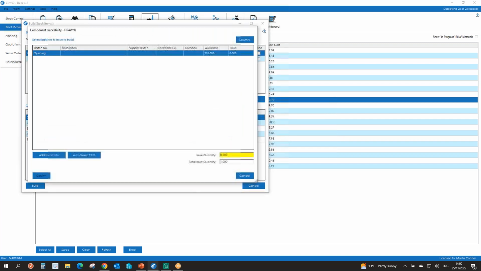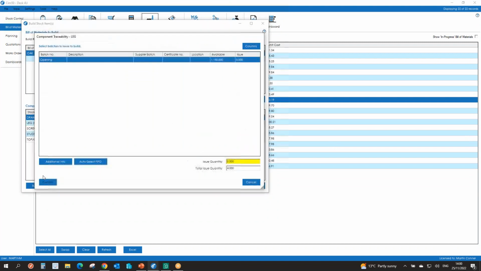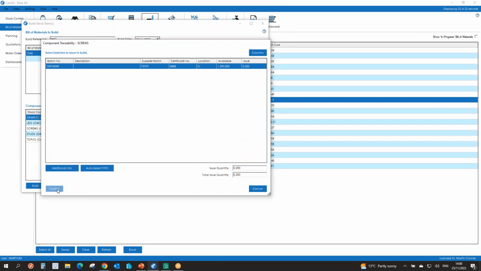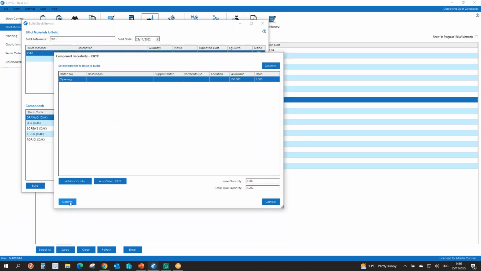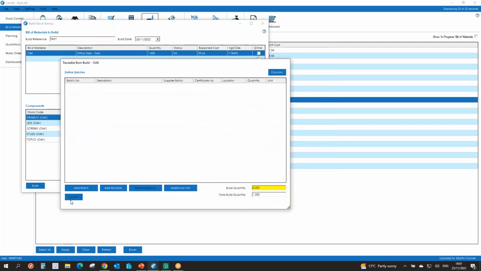So if I go off and build that, oh, sure, I want to complete that. I'm going to say yes. So what that will now do is recognize that these components are traceable, and it's asking me to confirm the traceable information. I'm just going to go on a first in, first out basis just to keep it nice and easy. But if I had multiple batches, I could choose different batches.